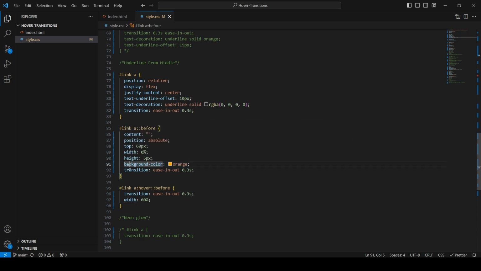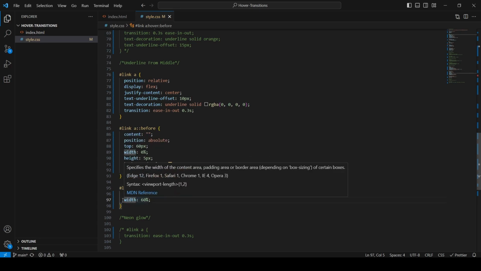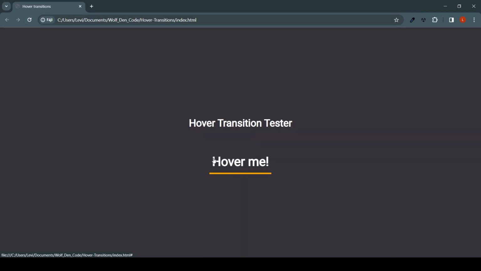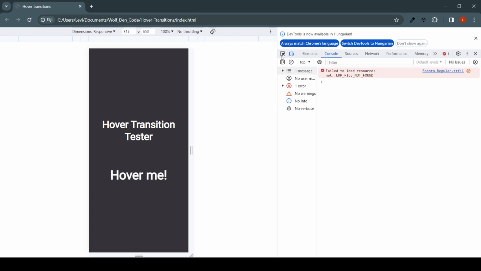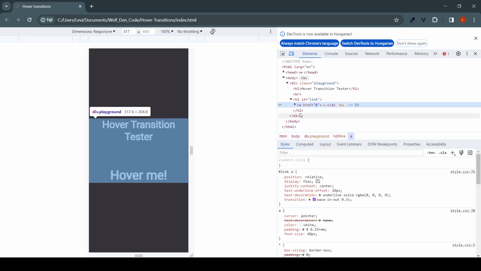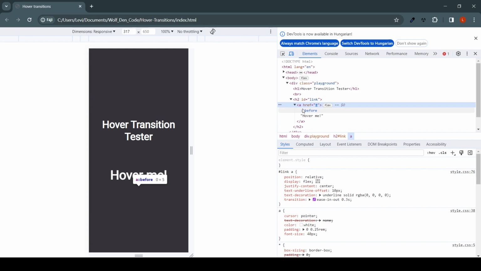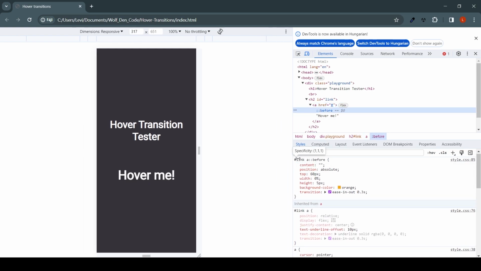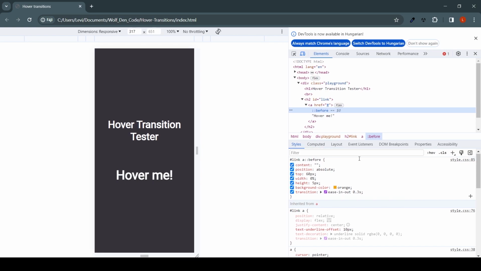Whenever you hover over the element, there is a transition, is in out, and the width increases. That's what makes it go towards the edges. If we come back and refresh, here is our hover effect. And if we press F12, you can see that under the A element, there is the before element, and there is this selector, and there are the CSS properties that we've assigned to the before element.